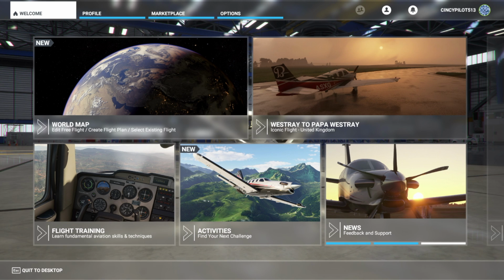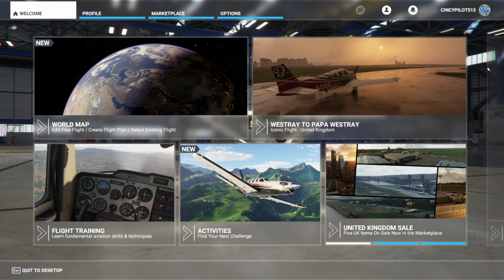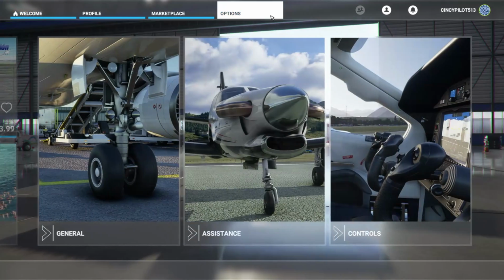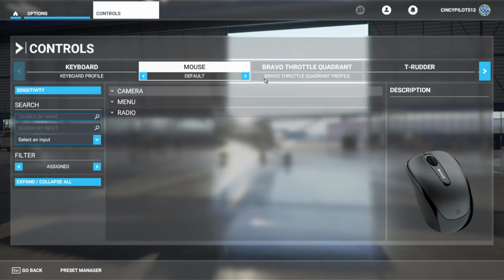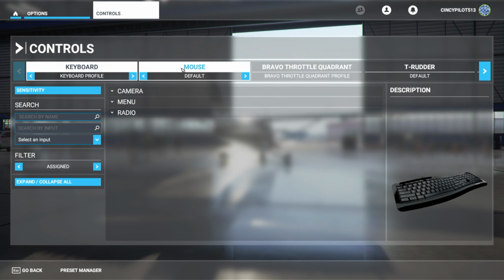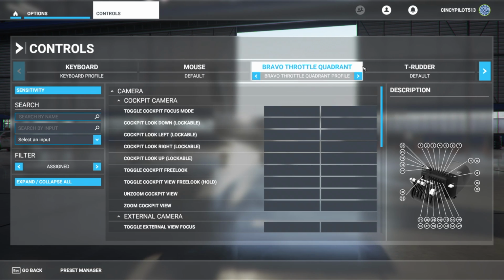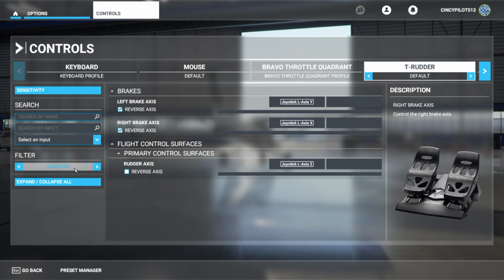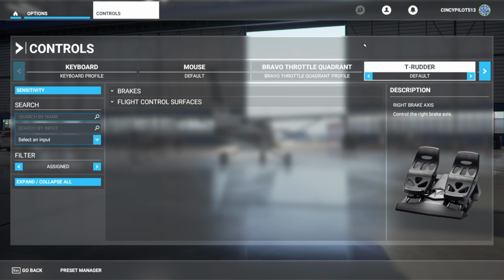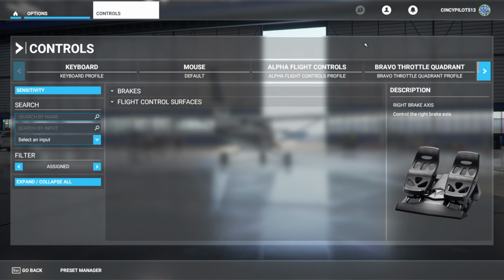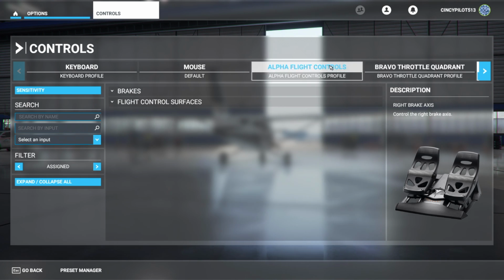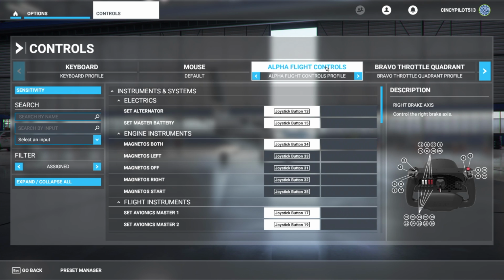So here we are on the home page. I'm going to start by heading over to the controls page, and I've already got a couple of controls plugged in. I've got my keyboard, my mouse, one of my throttle quadrants, and my rudder pedals. I'm going to plug in my yoke just to show how it populates on this page. And it's recognizing it. There we go. Alpha Flight Controls.